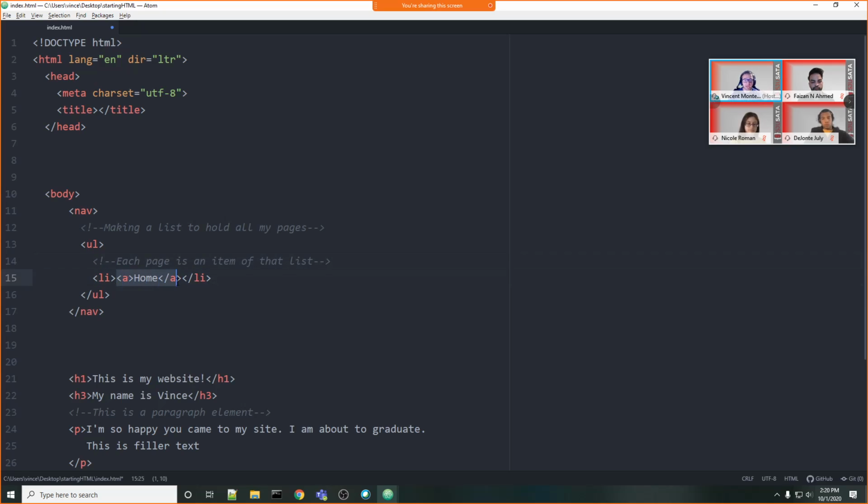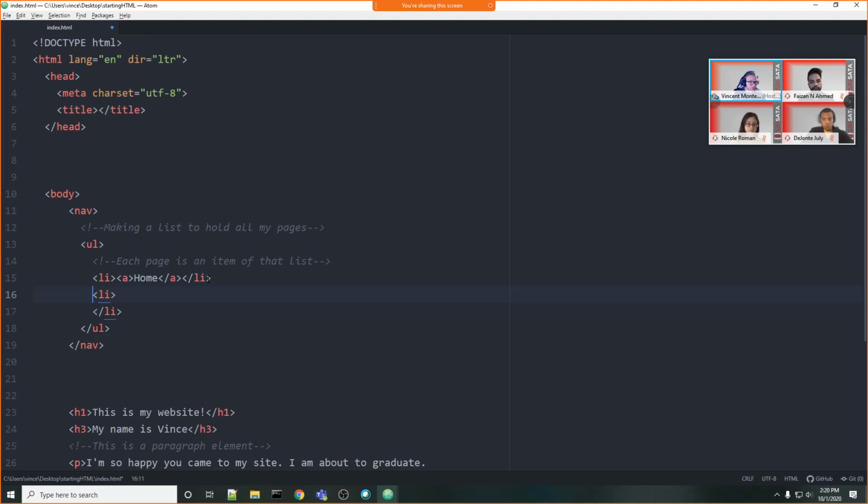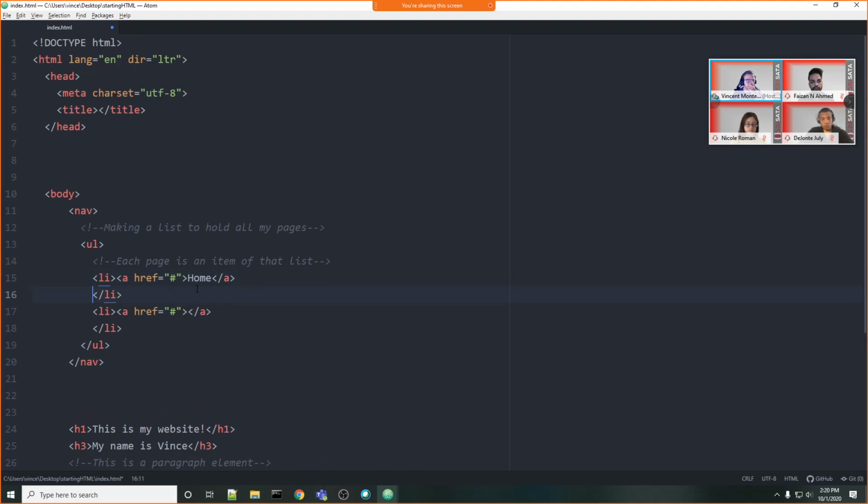Why did I put an A inside of here and not just have it as home? Because an A in HTML is called an anchor tag. It lets you link things inside of web pages. So I will leave it as A for now, just like that. I'll come over here and I'm just going to keep doing this exact same procedure. Oh, sorry. You're going to want to include this href. It's not important right now, but it's a member of the A like that, the anchor tag.